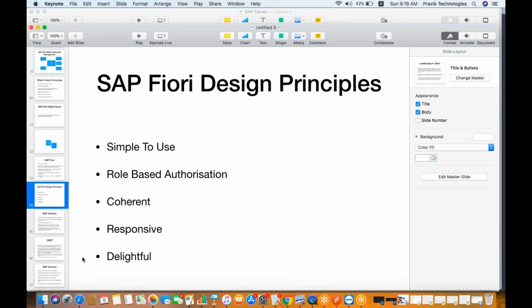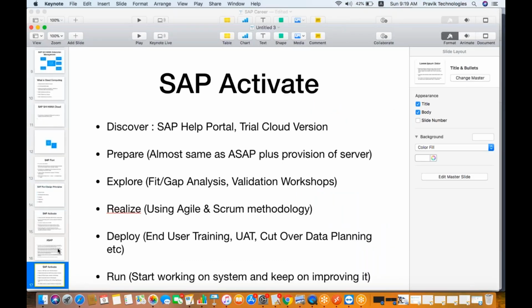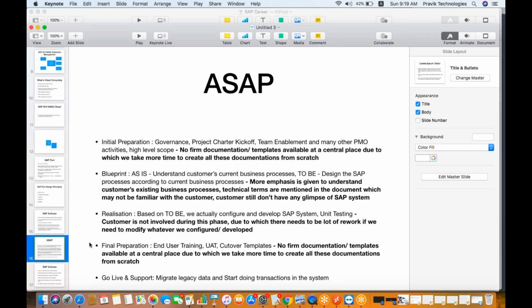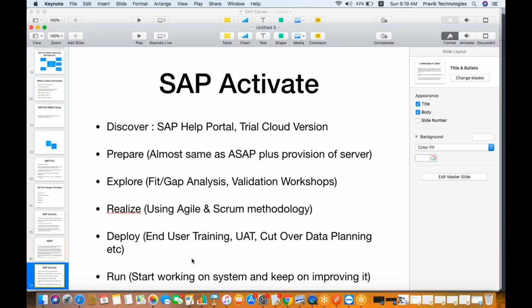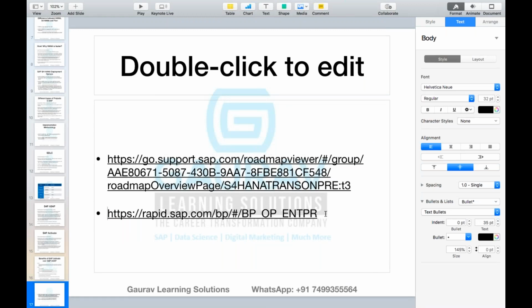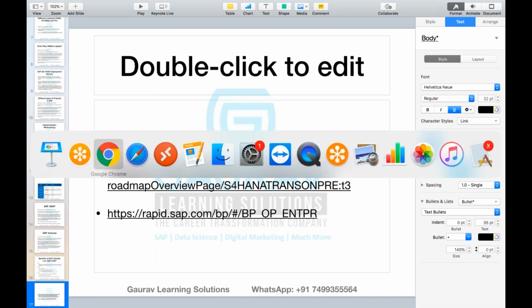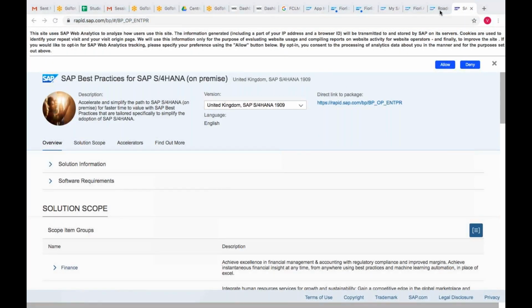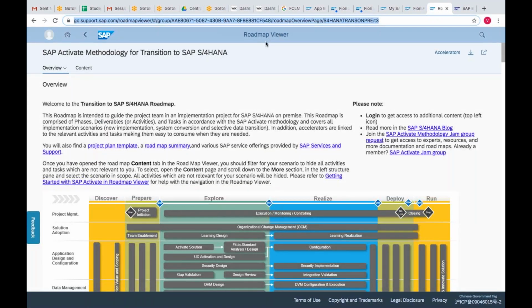So I provided you these 2 links. Oh, I copied to some other PPT. Okay, no problem. I'll copy it here. Yeah, it is correct here. So you can see these are the two links. These two important links I opened here. Number one is SAP Activate Roadmap Viewer. I will share this PPT with you and you can open the same link which I opened.